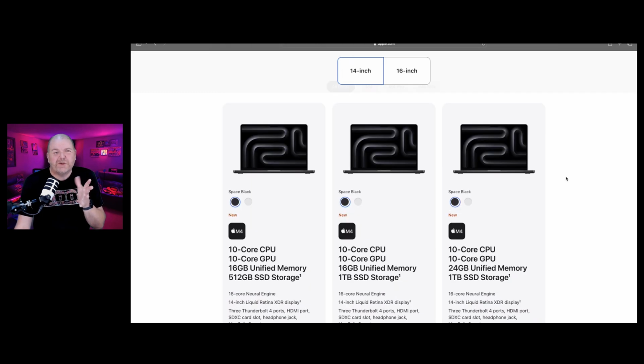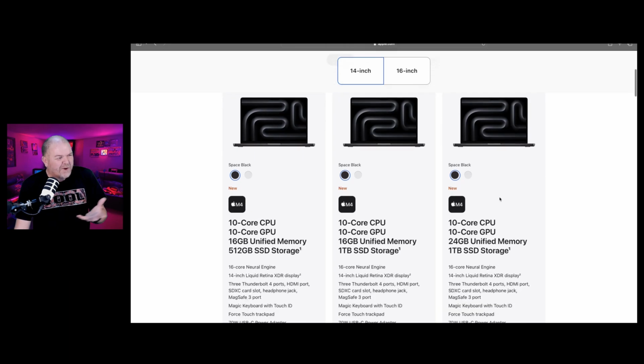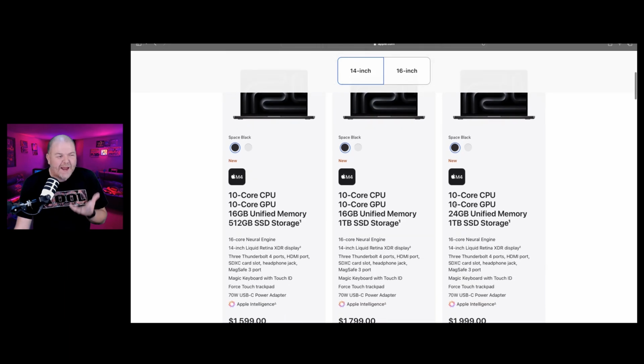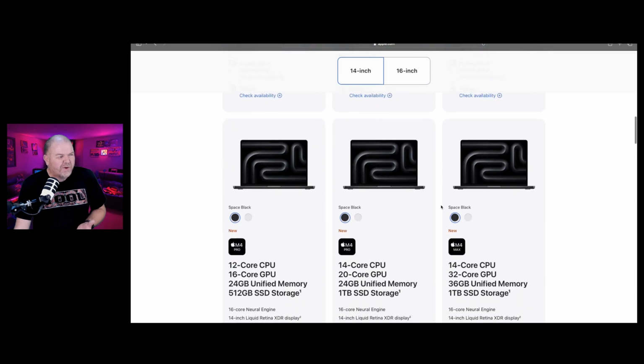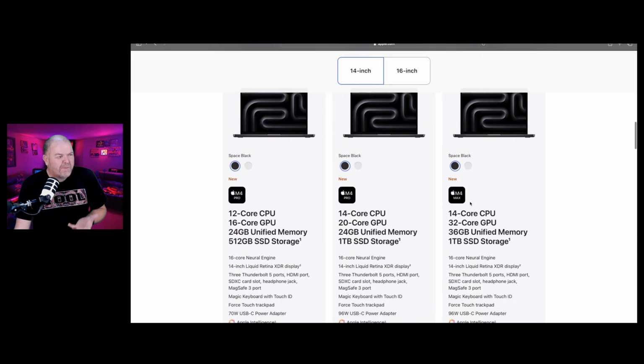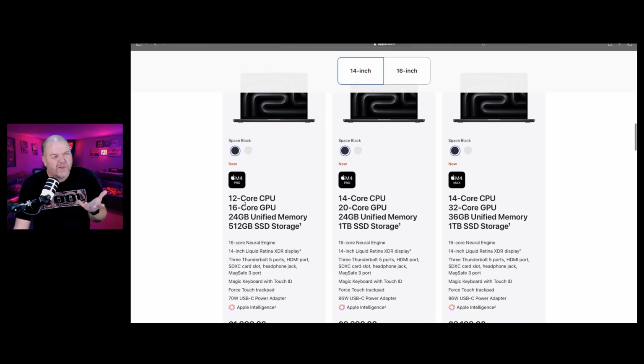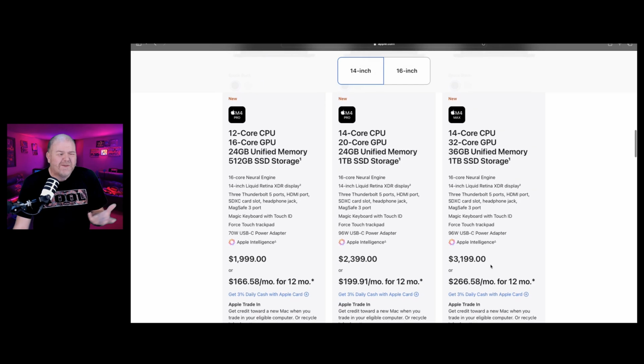And with the Pro and Max chips, there's actually six different base configurations. We've got the top three here, which just have additional amounts of memory and storage. But if we scroll on down, we've got the Pro and the Max models here. Two Pro models, either the 12-core CPU, 16-core GPU or the 14-core CPU, 20-core GPU. And then we've got the M4 Max with 14-core CPU and 32-core GPU. And the base model of the Max comes with 36 gigabytes of memory and 1 terabyte of storage. However, you are paying $3199 for the privilege.